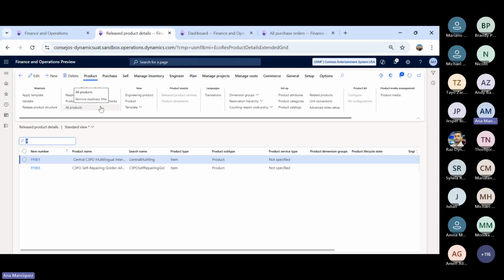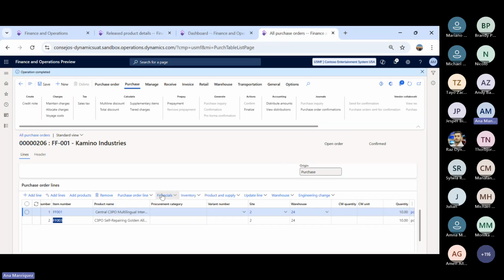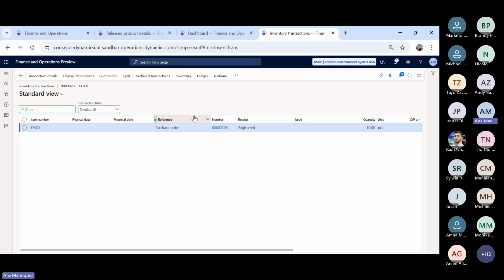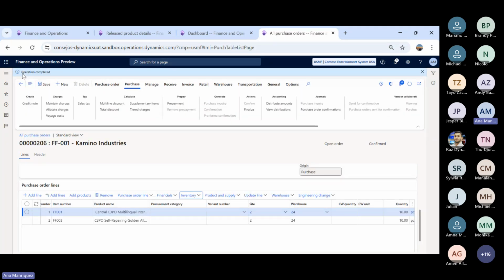We go into the inventory now. The purchase order here in inventory transactions is registered. Okay, it's part of our inventory. It's a physical state or status, and it is in our warehouse.